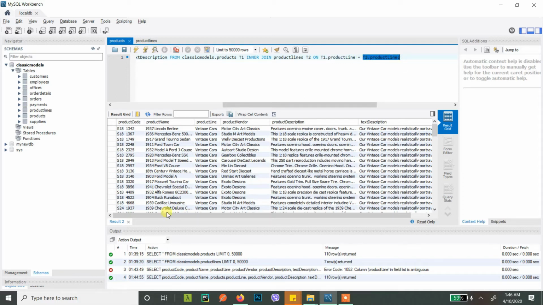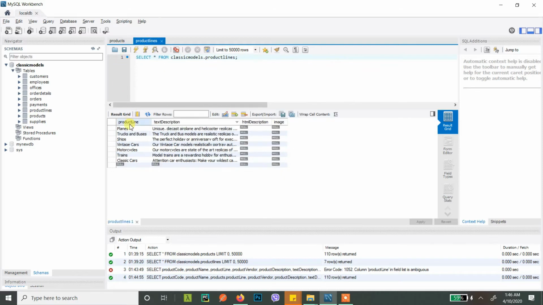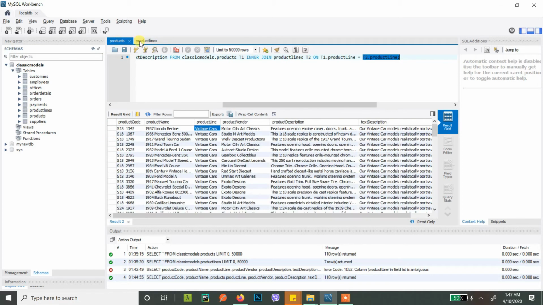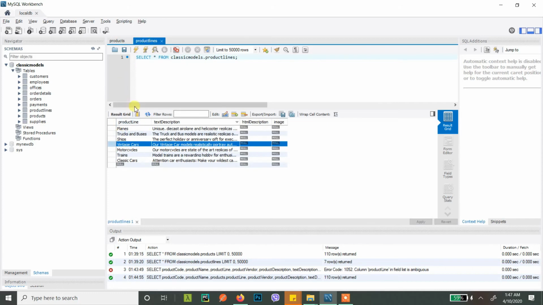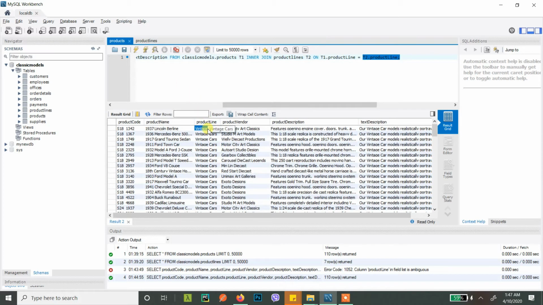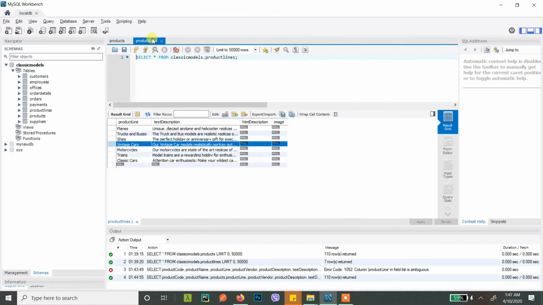So first it searches for vintage car, and then it searches for vintage car in the table name, column name here. It found vintage car here, and since those two are matched, we are then getting the text description from this. Okay, do you get what I'm trying to say? So we have vintage car here, right? T1 product line, and then we're checking if it is equal to T2 product line. So is it equal to this?